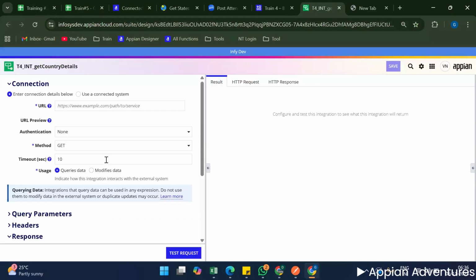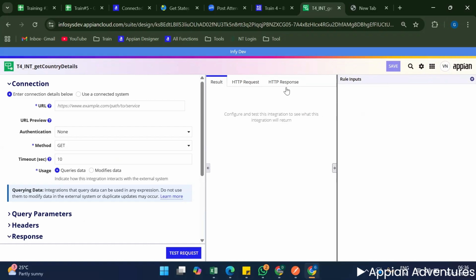When we create the integration, the landing page looks like this, guys. We have three sections. Firstly, let's go with the rule input section. Here you can create the rule inputs and pass the rule input values. I will show you where we will pass this.